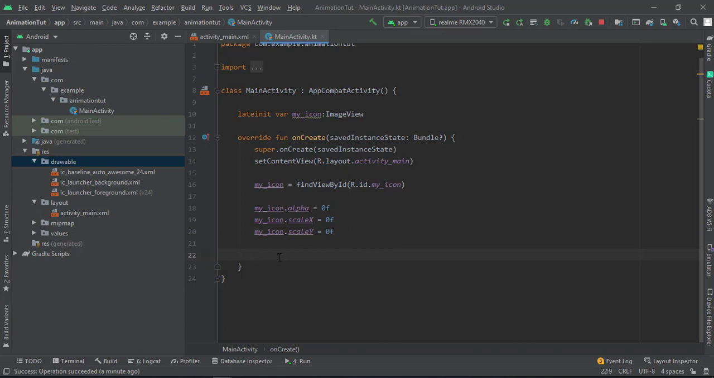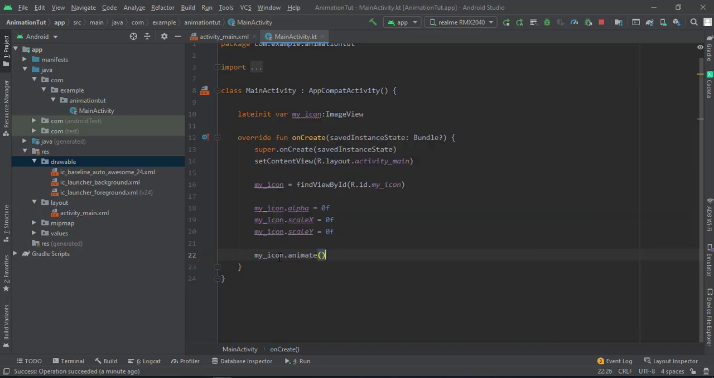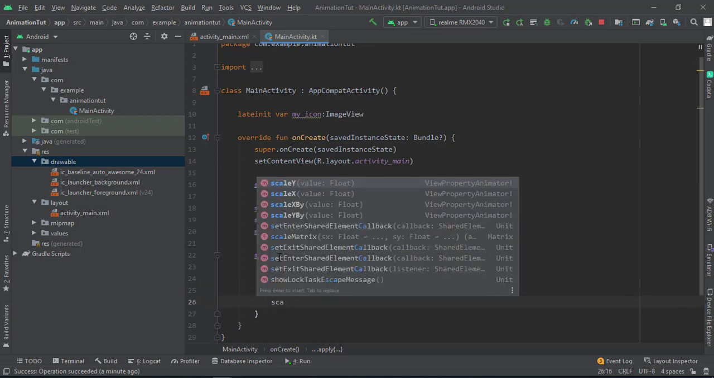So now let me apply animation to this thing. I will type my icon dot animate dot apply and press enter. I will define the duration 1 second. Let me write this, and let me give alpha to 1f and scaleX to 1f and scaleY to 1f.